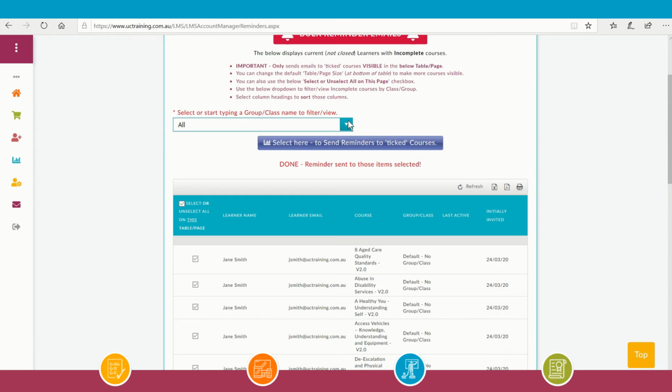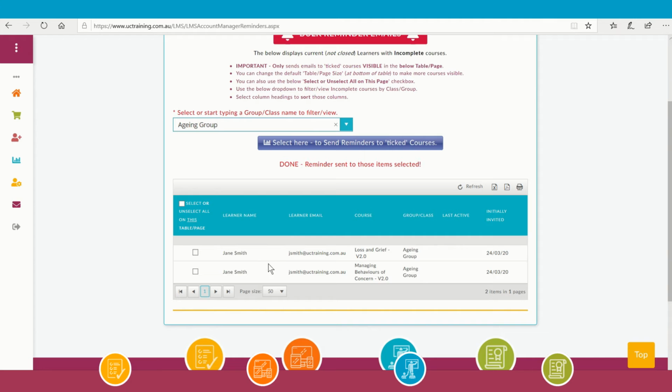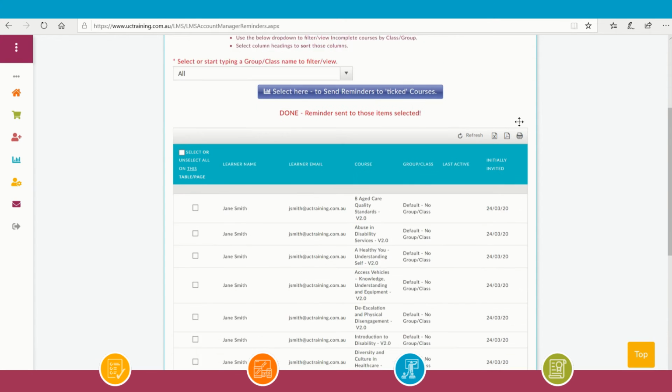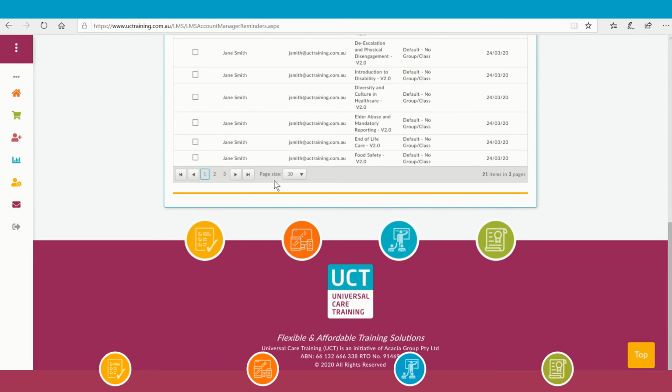If you want to filter this list by a group or class, simply click the drop-down, select the group or class you wish to filter by, and your new list should appear below. You can increase the number of learners that are visible by selecting the Page Size button at the bottom of the page and increasing the number.